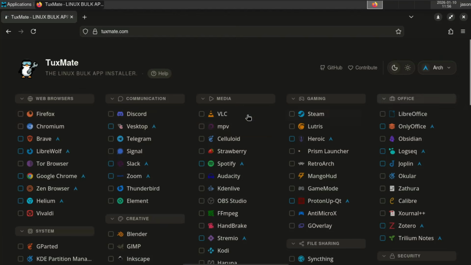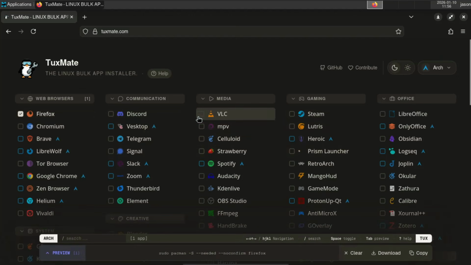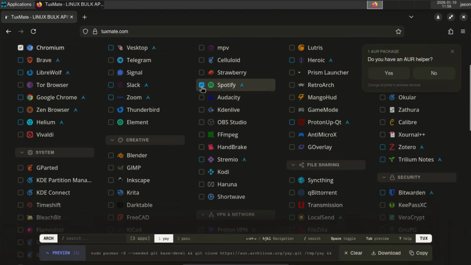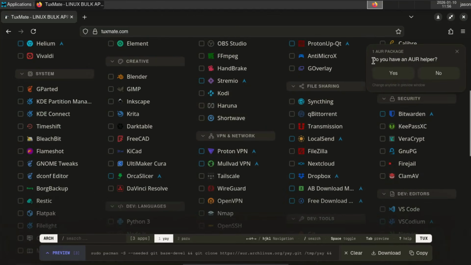Let's select a couple of apps, like Firefox. No, I already have Firefox. Let's go with Chromium and VLC. Then we go with Spotify. We have a notification over here that says, do you have an AUR helper?